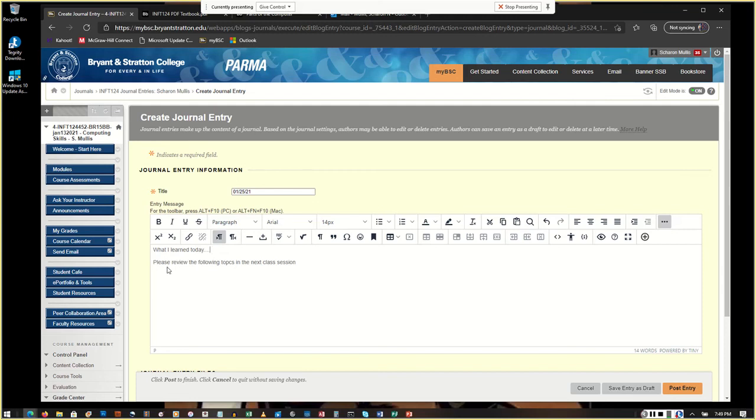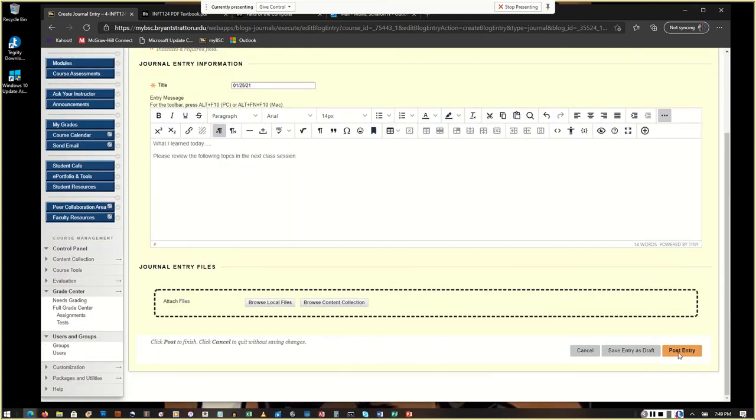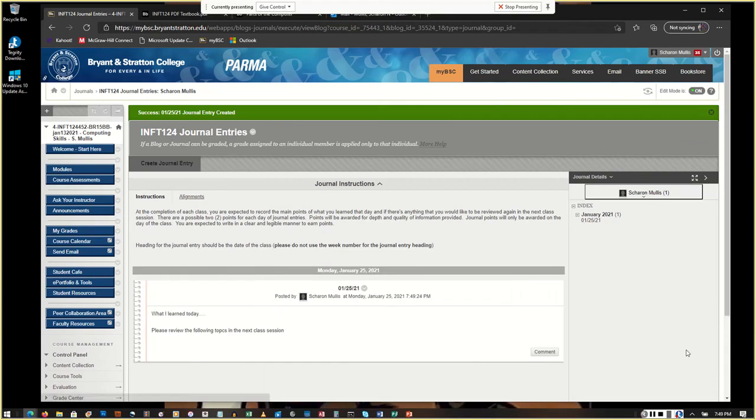And then once I'm done, I'm going to click Post Entry. And then it shows up here. I usually reply to all of the journal entries, so you have an opportunity to review. If there's any questions you have that you want to put in here, that's fine, and I'll just reply to them in here. But that's the journal entry.